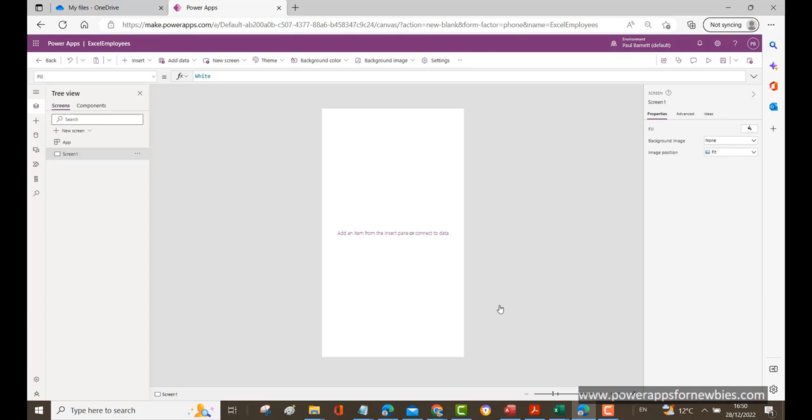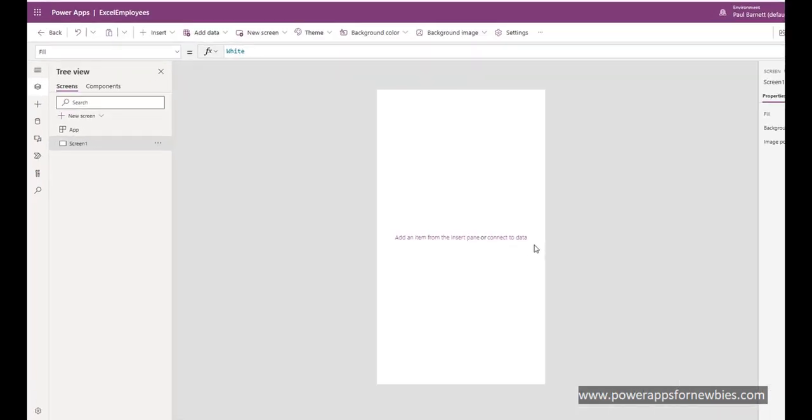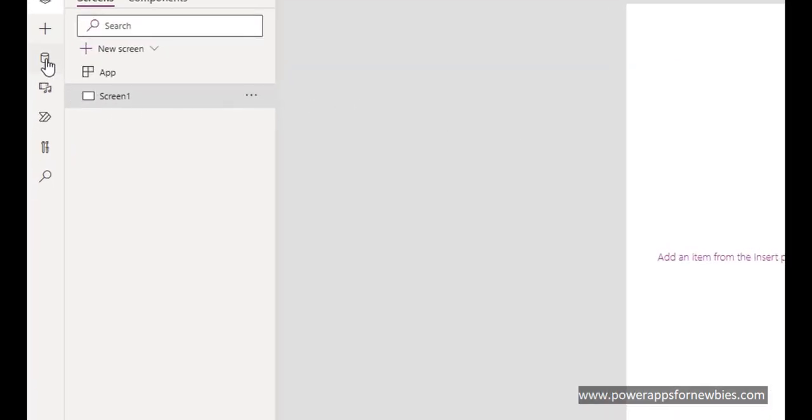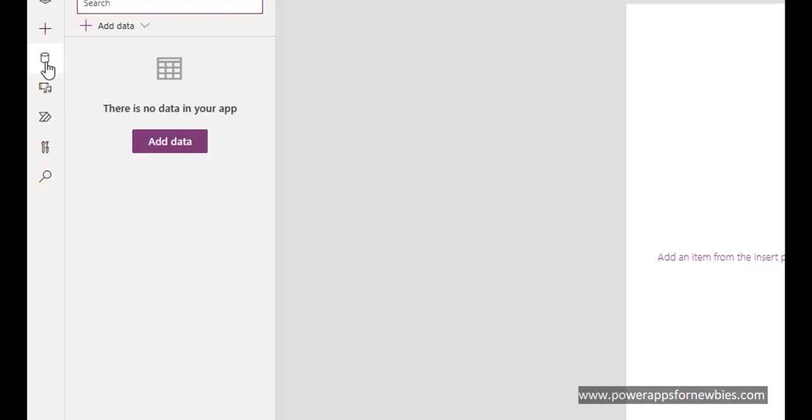So here we have the Power Apps interface, and this is where we can start to sketch out our application. And the reason it's actually called a Canvas app is because it gives you like a blank canvas, as you can see there. And what we can do now is we can start to sketch out our app on this blank canvas. So it's given us a screen one. So the first thing we want to do is connect to our Excel data source. On the left-hand side here, we have this little icon, and this is our data icon. And it's saying there's no data in your app.